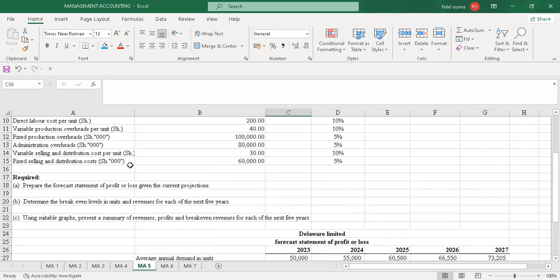Yeah, and you realize from this statement, I've only left out fixed production overheads, which was coming per year. Yeah, and administration overheads and fixed selling and distribution cost. Yeah, these were per annum. These are not part of the variable cost. So I've only left out the fixed cost.